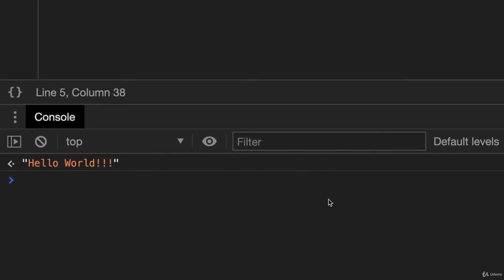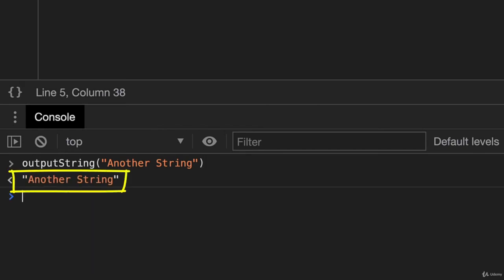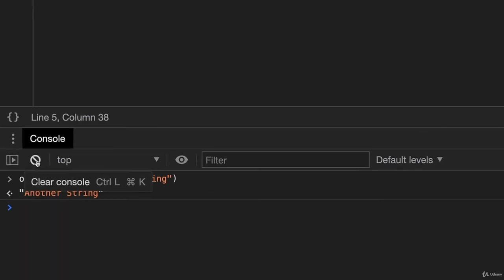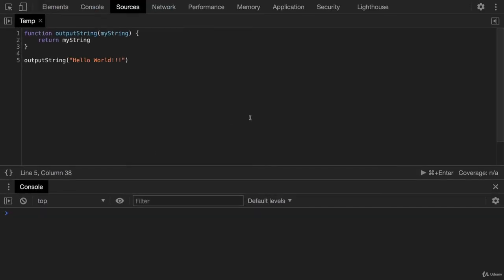So we can call a function up there in our code. But I'm going to clear this and show that we can also call a function with another string down here in the console. So I'm just going to call it with another string, and it outputs another string. So you can call functions or methods up in the editor, or you can do it down here in the console.